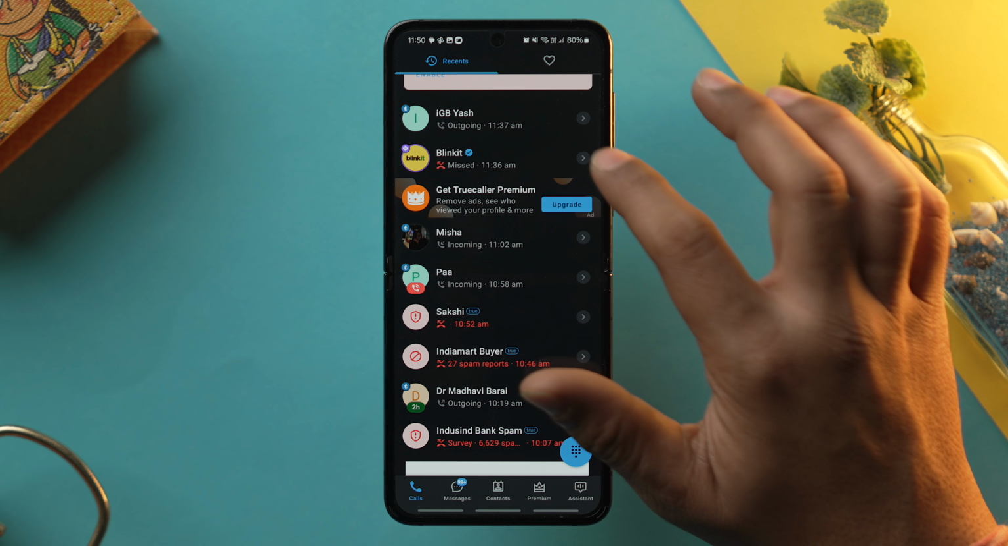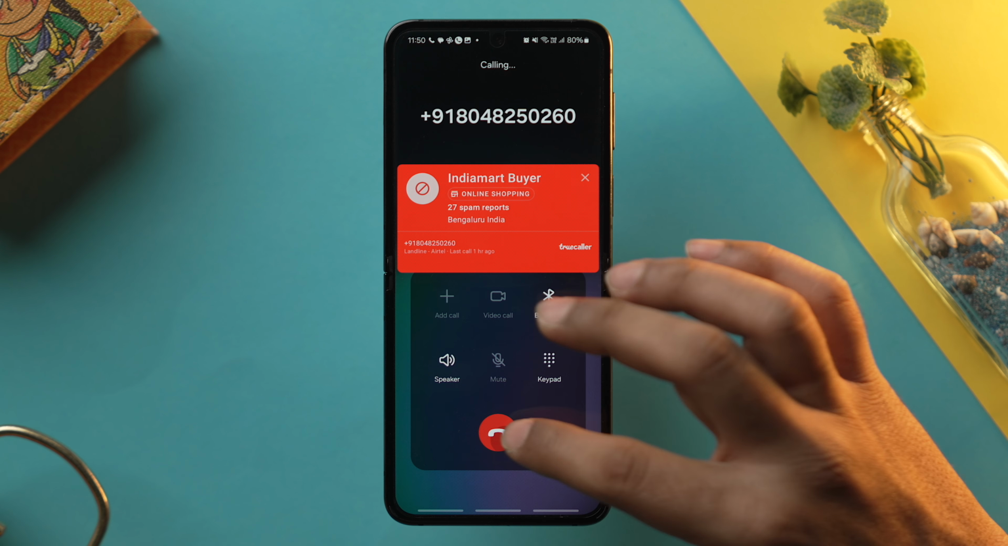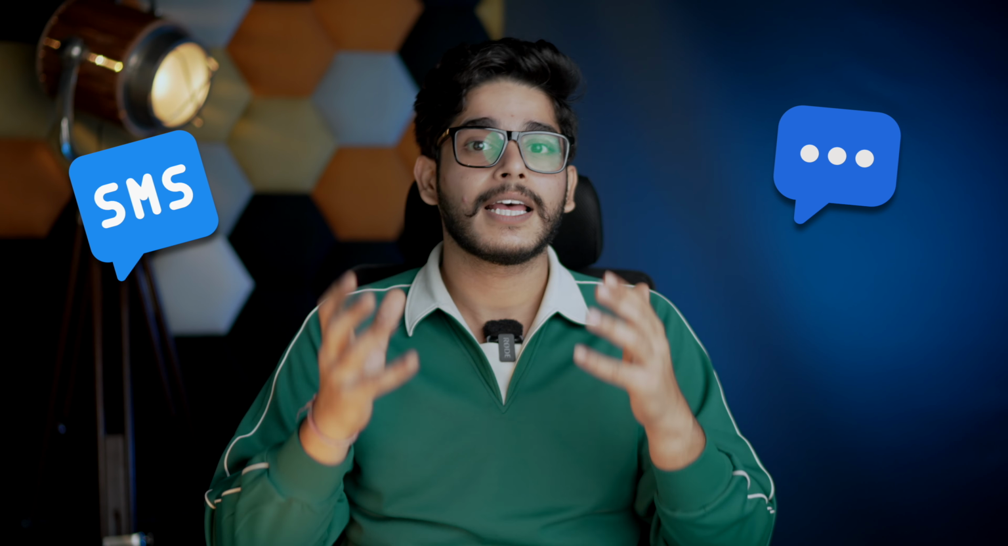Alternatively, you can also use third-party apps like Truecaller to filter out calls, but I won't suggest that because these third-party apps collect your data, personal data, SMSs, chats, and of course call logs, and they store it on their server, because of which I don't trust these guys. But if you want to, you can use them.